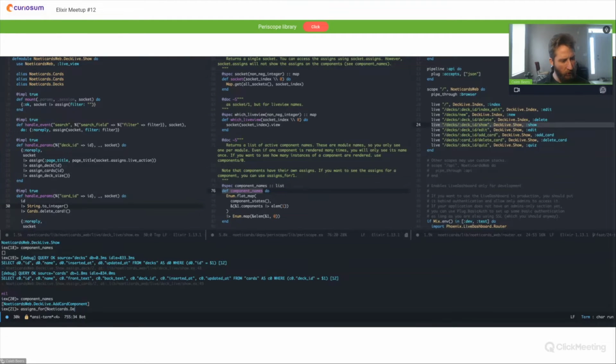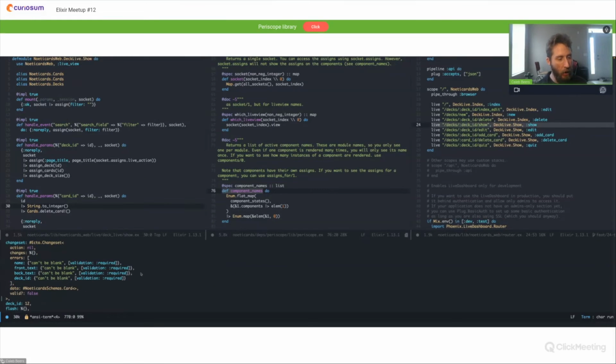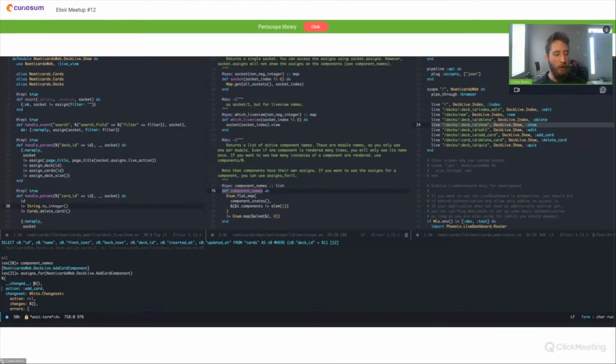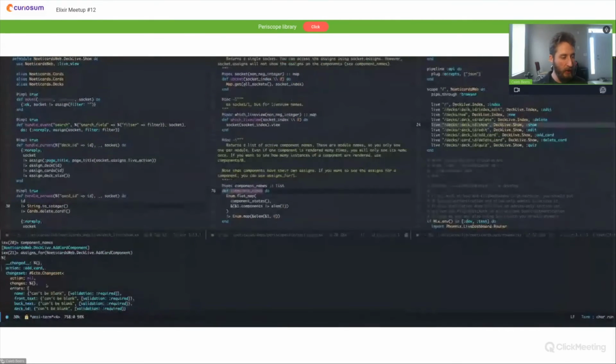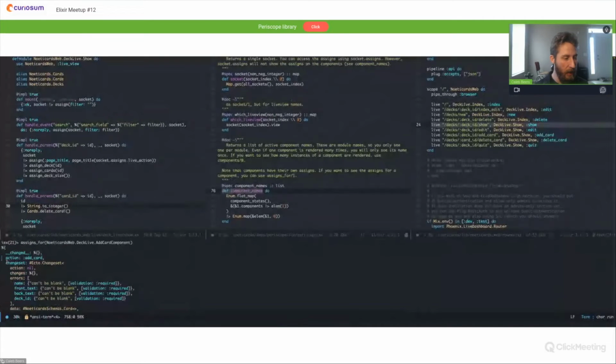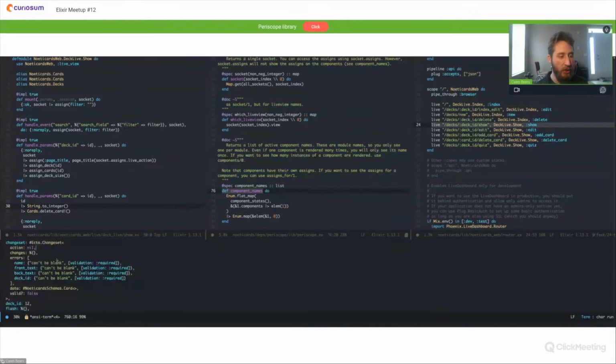So NoeticardsWeb, excuse me, got that wrong. Deck Live, add card component. Oh, hey, and look at that. Now we've got all the assigns to that component. And this is a component that has a form in it, so it has a few different things. For example, it has the change set here. It has the action that has triggered that component. It has any of the changes we've made.